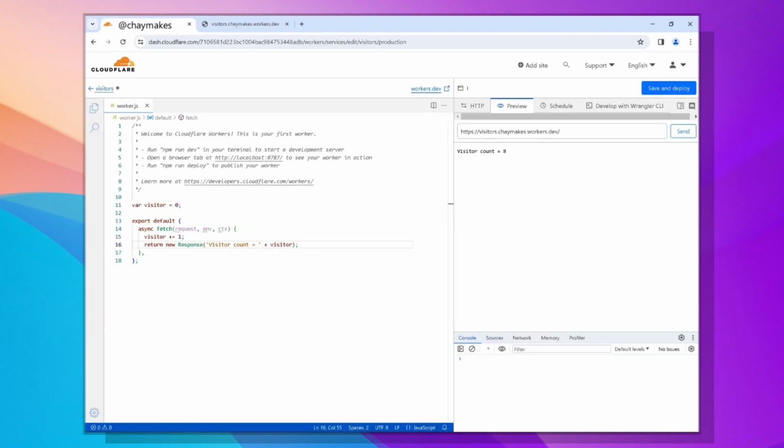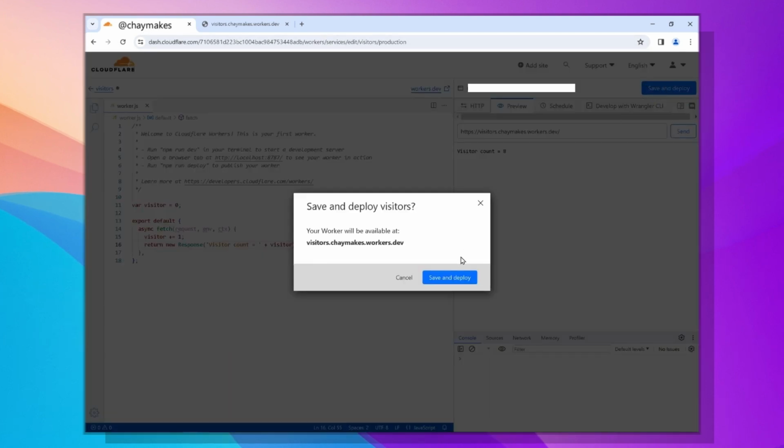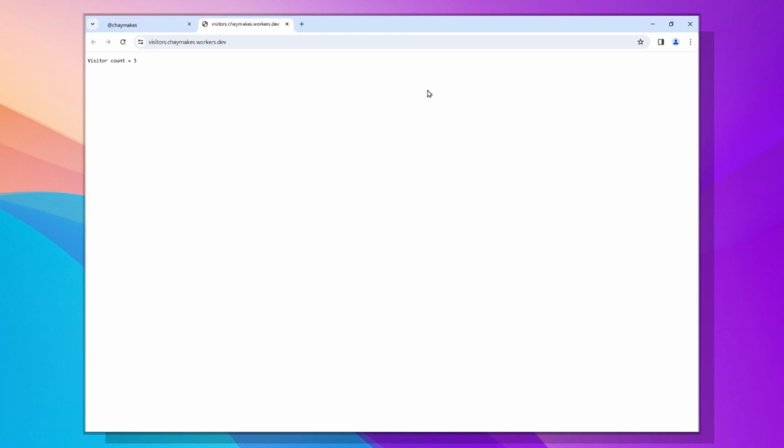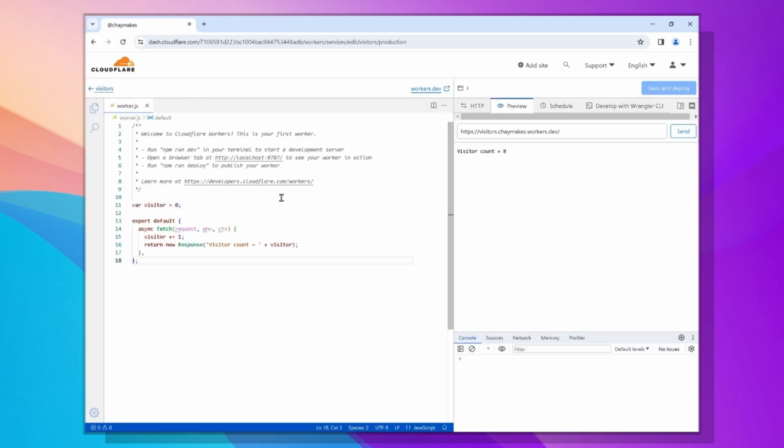Let's return to our worker and select the save and deploy option. And once more, save and deploy. If we now select the workers.dev link, we now get the correct response. Each time we refresh the page, our visitor count increases. This implementation seems to work, but it has a major problem. The visitor counter is not truly persistent, so the visitor variable will get reset to 0.